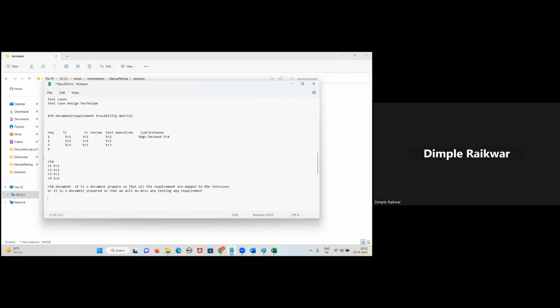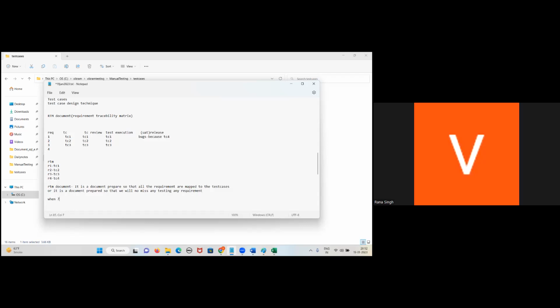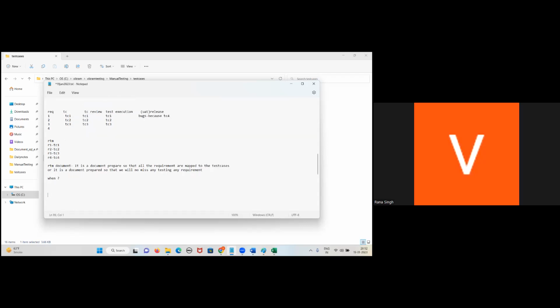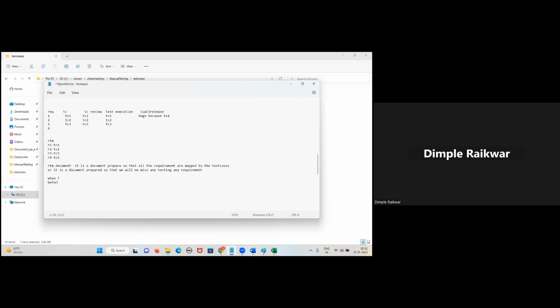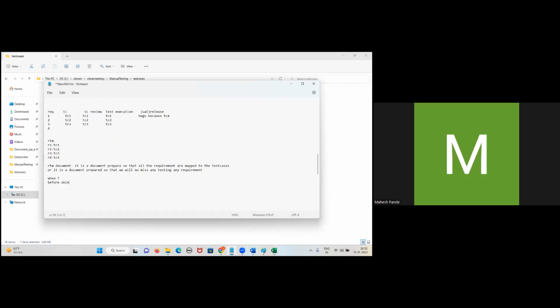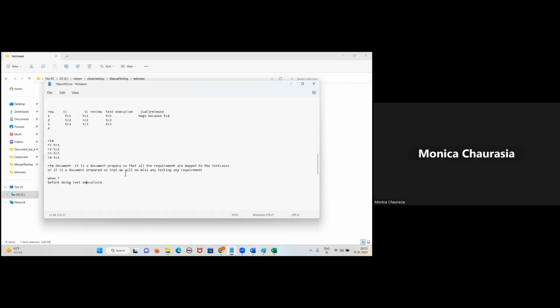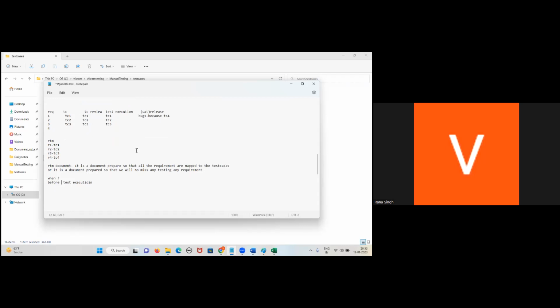So when is the RTM prepared? What is the answer for this? Once we get the requirement, before doing test execution. Yes or no, guys? Yes. Because if we do it after test execution, we will not have that much time. So this is prepared before test execution. Why do we prepare RTM? The definition itself: so that we will not miss out testing any of the requirements. Yes or no, guys? Yes.